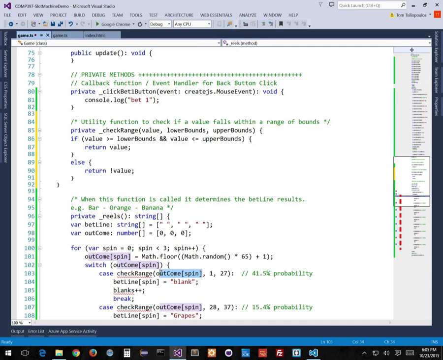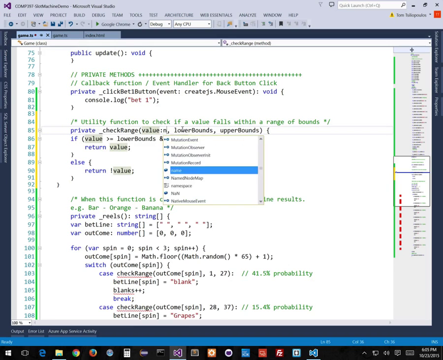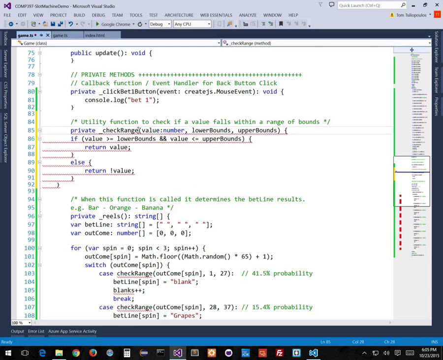The outcome of my spin, which is a number. So I'm passing in a value. The value is a number. So let's fix this up. This is almost like making a type definition file. This is a number, right? I'm getting all kinds of lovely responses here. Don't worry. The reason I'm getting this is because it says value number. It doesn't make any sense, right?